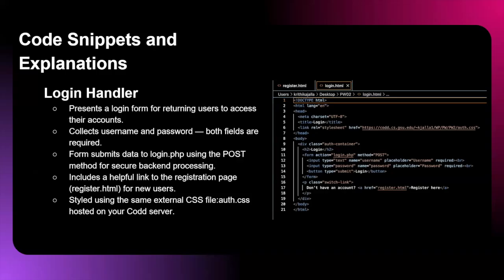We also included a cross-link so that users can easily switch between login and registration, and styled both pages using a shared external CSS file, authentication.css. Overall, these forms not only provide essential functionality, they also contribute a smooth, consistent user experience.